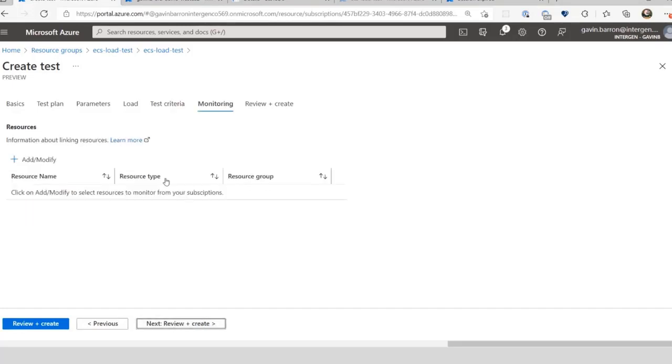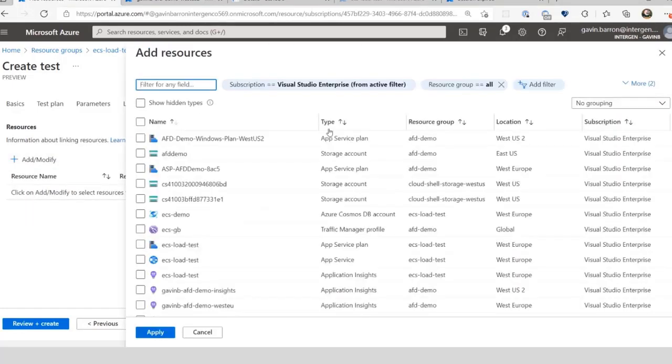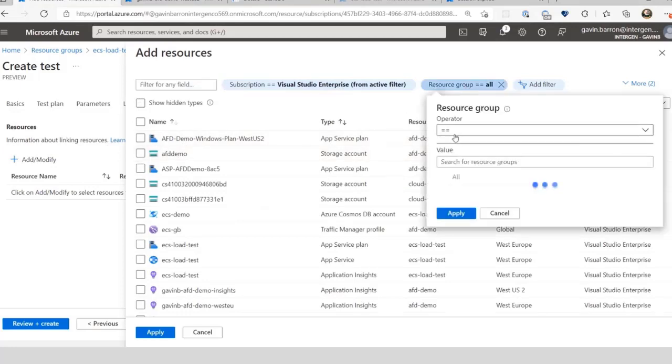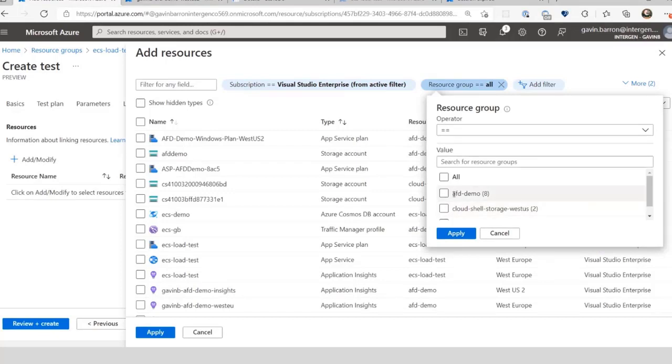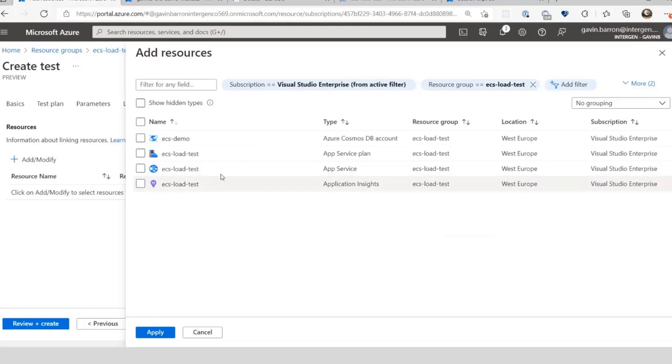We can choose what resources we're going to monitor during this. I'm actually just going to scope that down so that I only choose the resources in that resource group.